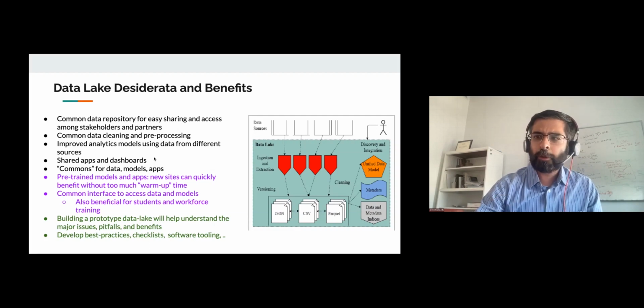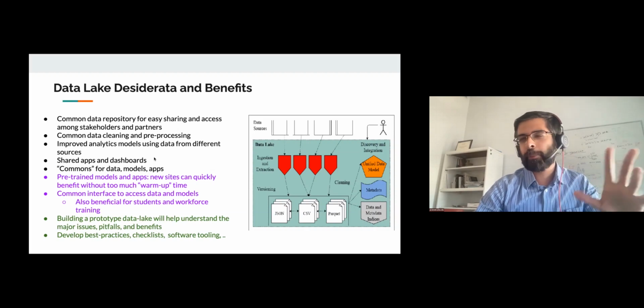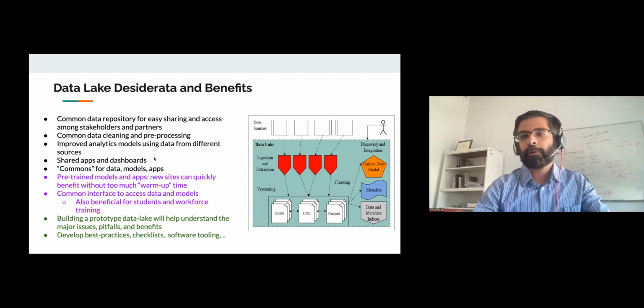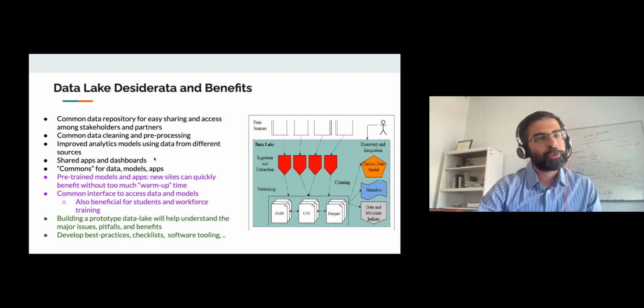So with these, participation in this sort of thing will mean that everyone gets access to maybe these pre-trained models, in which new sites don't have to start processing and forecasting and building models for their data, but can use some coarser-grained pre-trained models, which can allow analytics without warm-up time.